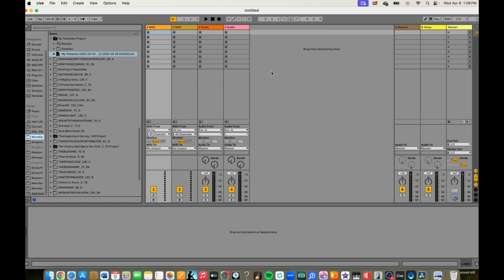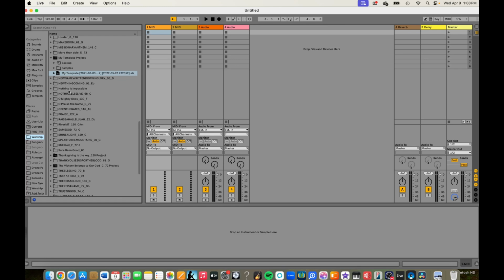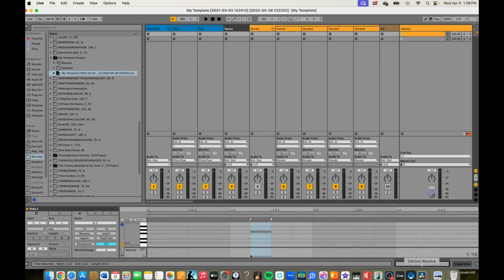So this is the default screen when you open a project. So let's go ahead and go to our template we've made and go ahead and open it up. All right, so this is the default screen when it comes to our template. So our song set for this Sunday, we got 4 songs and there's 3 different keys. So that's great for the team.